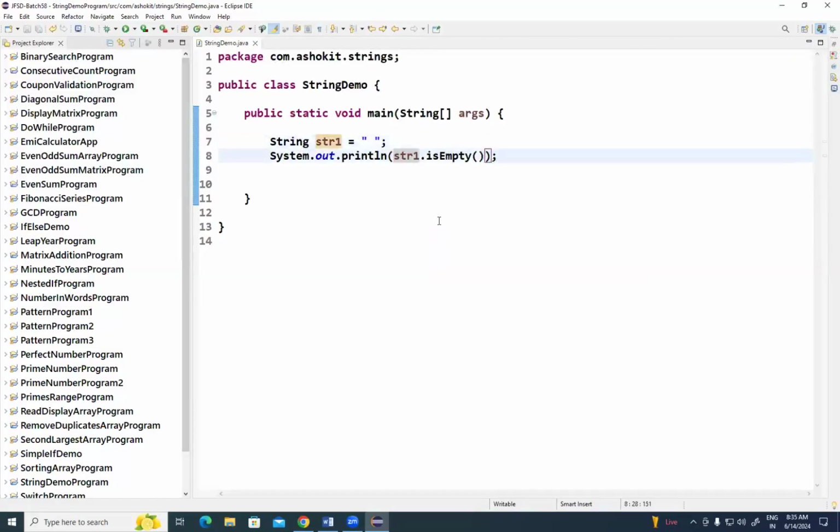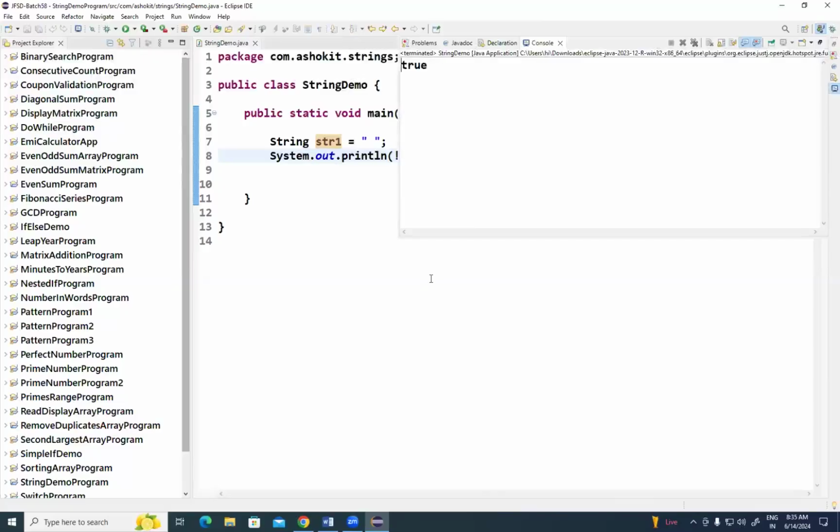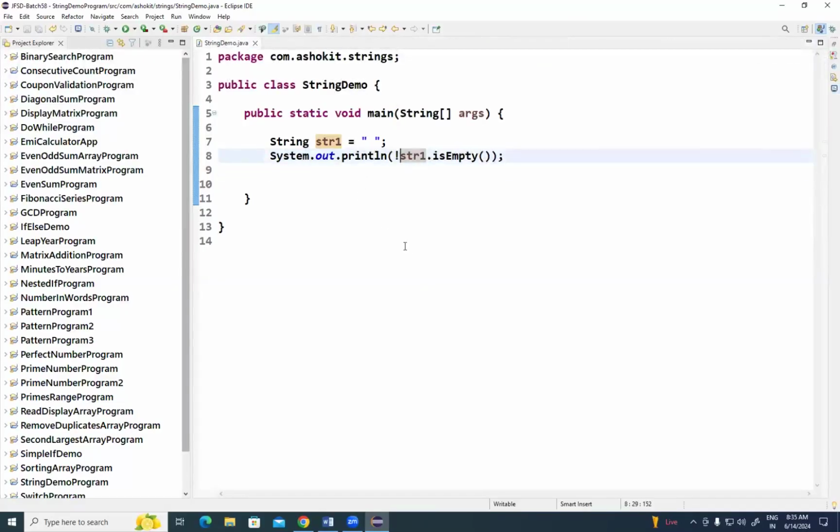If I write not str1.isEmpty, true. Not means negation. Am I right or not? isEmpty is false. Not of false means true. True. Am I clear with this, everyone? Yes, sir. Very good.